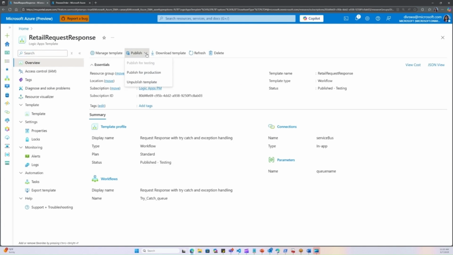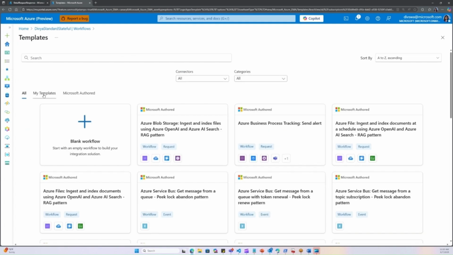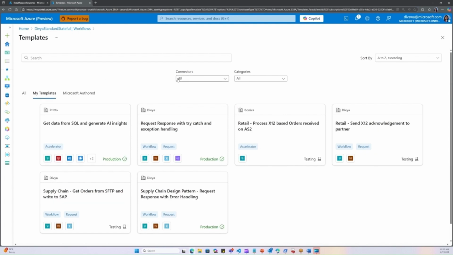To move the template from testing to production state, you can go to the Overview page and Publish to Production. The template gallery shows the template in production state, and the developers can then use them to accelerate their development process or start with your prescribed best practices and patterns.